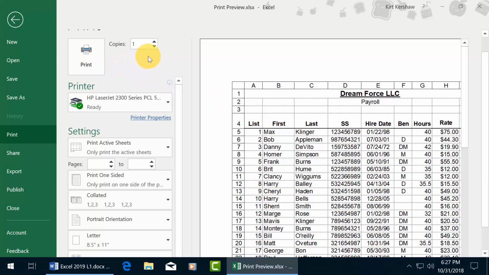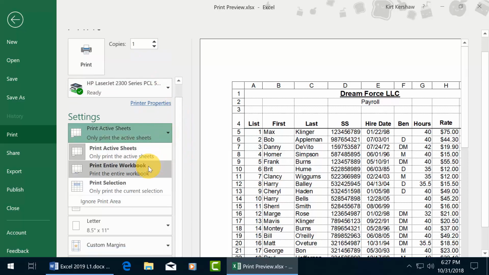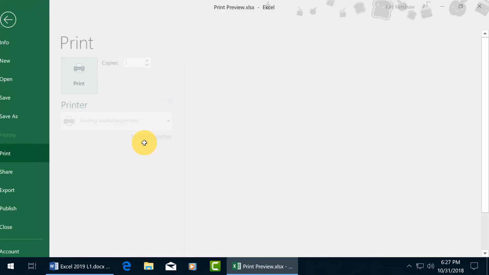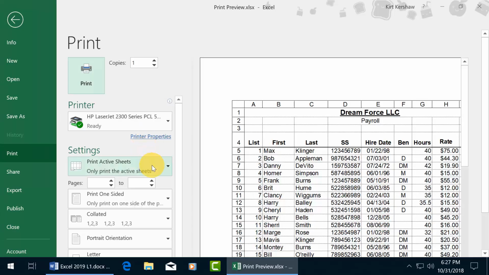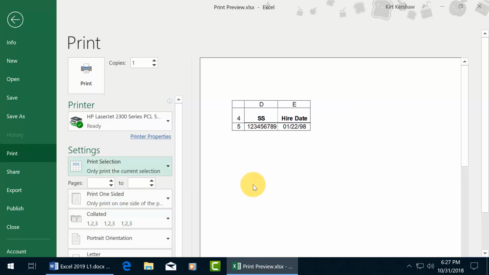But before you click print, you may want to choose how many copies you want, what printer you want to print on. You can print the active sheets, you can print the entire workbook, or only those areas that you selected. So let's go ahead and go back, and if I select a teeny tiny area, something ridiculous, and do Control P, and then change it from Print Active Sheets to just the selection that we made, it updates. Okay, there you go.